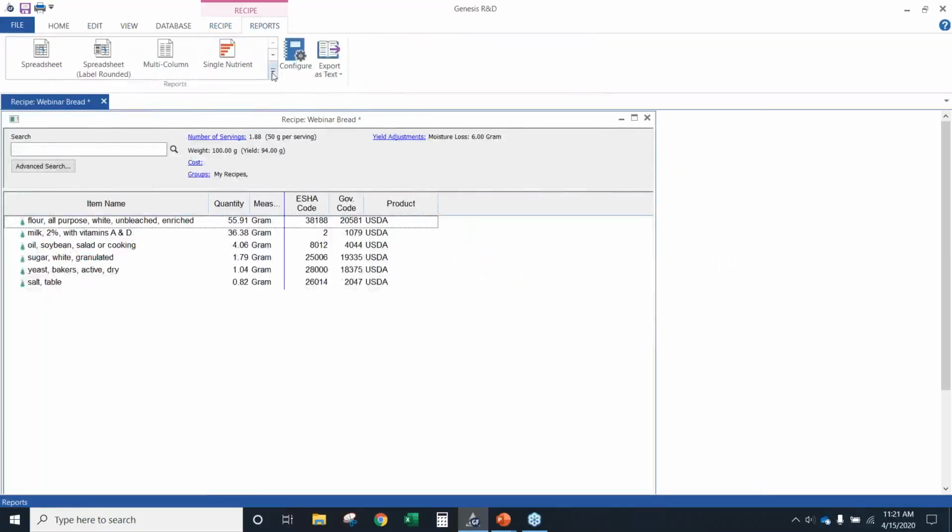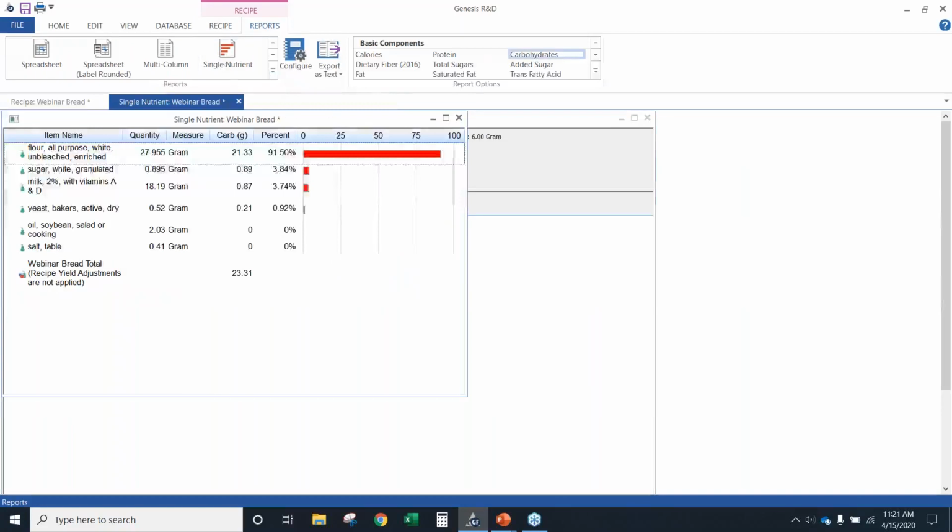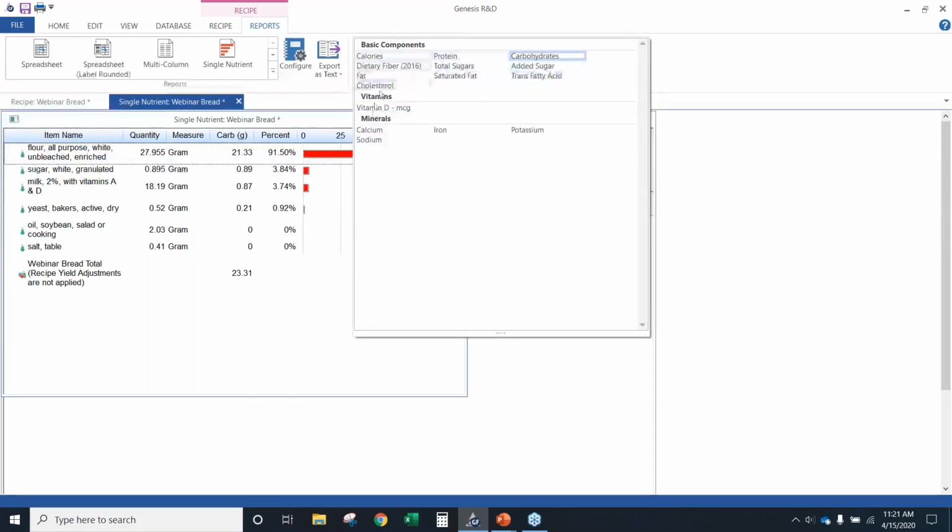Go back to my reports. The single nutrient report. This one is often used to take a closer look at how the ingredients are contributing to the overall nutritional content of this formula or recipe. When you open this report, you can see a list of the nutrients available. So this is based on my nutrients to view set, and I can select from any of these.